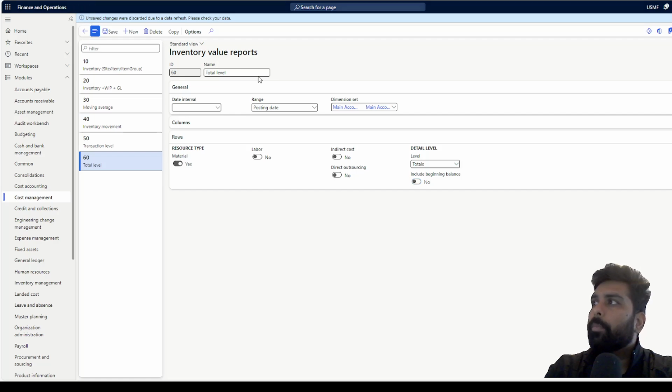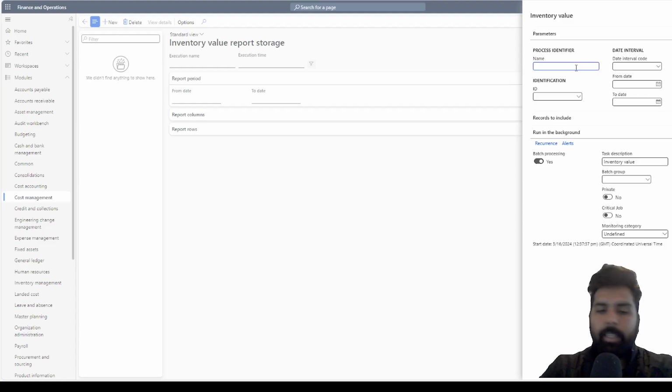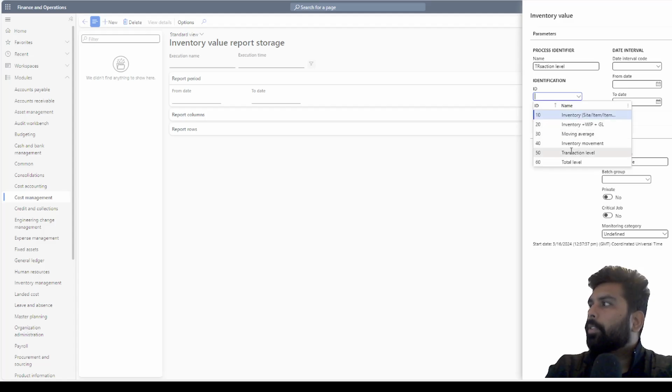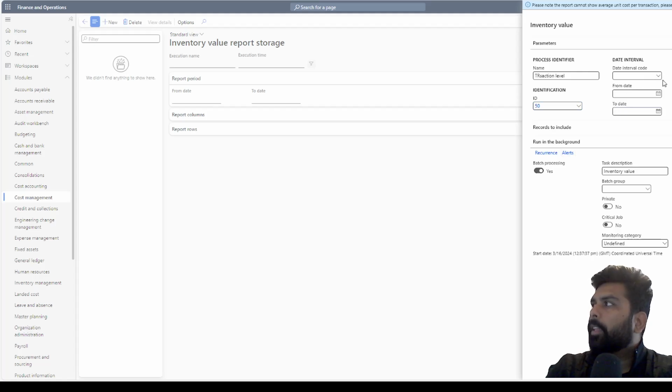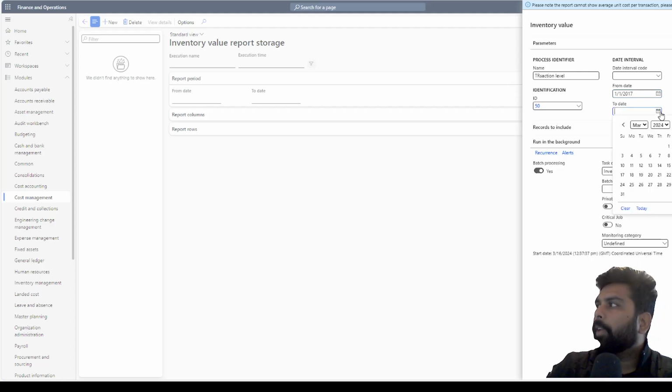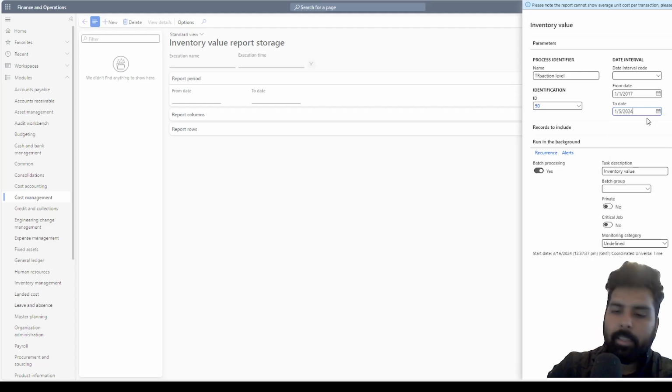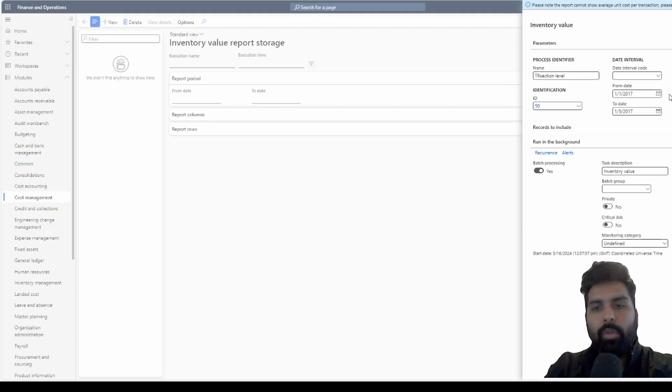Okay, now let's go back and generate, let's say, a transaction level report. Then I can select the ID which I want to select. So let's say 50 is my transaction level, and then I can use the date interval for which I want to generate. So let's say I will select January 1st, 2017. Then I will select something in January only, because I want to generate for a short period of time, let's say 5 days, and I will select 2017 only, because that is where I have the demo data. Otherwise I need to create the data to show you all these things. This is to define my parameters.